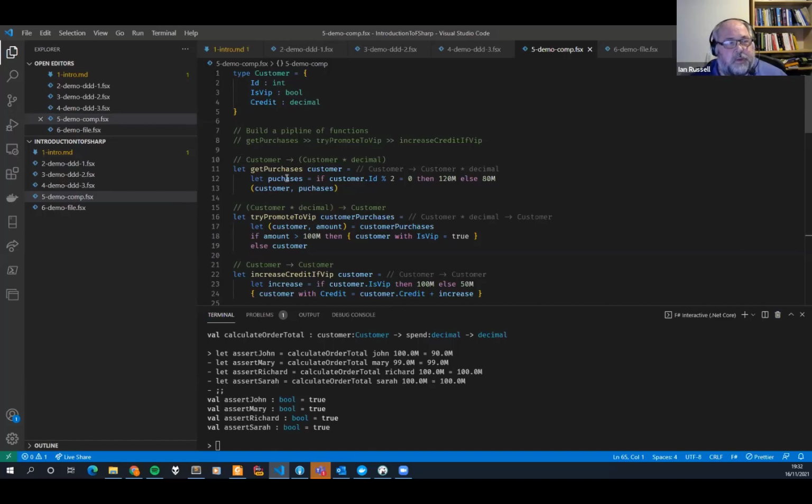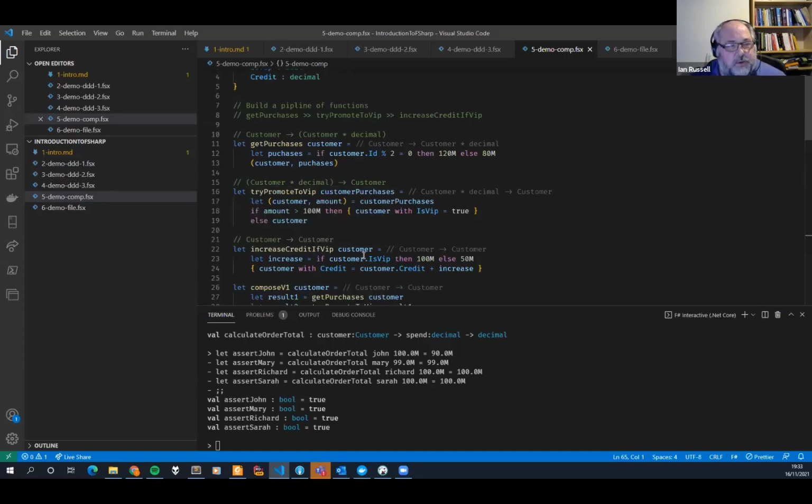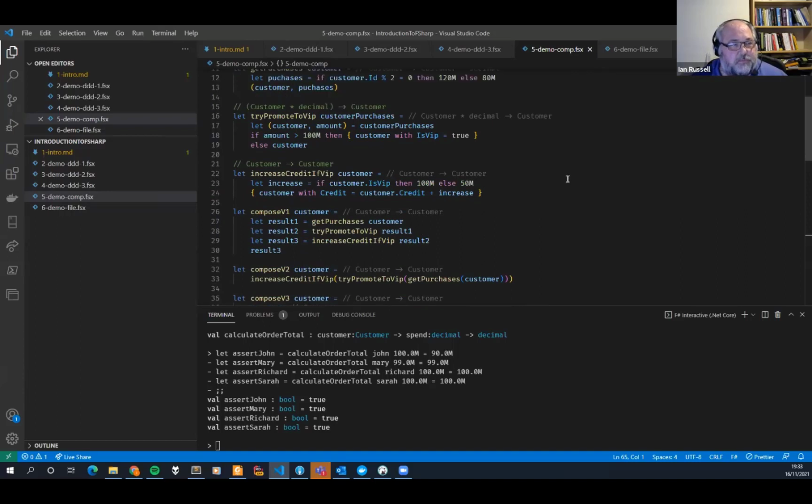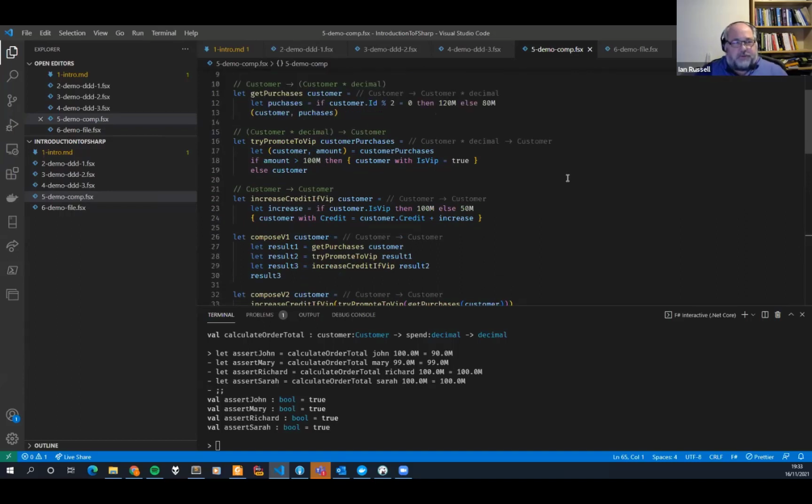So get purchases takes a customer and returns a tuple of customer and decimal. Try to promote to VIP takes a tuple of customer and decimal and returns a customer. And increase credit if VIP takes a customer and returns a customer. So as long as the output from the previous function matches the input to the next function, we can compose them together really easily. It's very simple. It's the same as C#. If you want to combine functions together, that's what you need to do. But how do we do it? Well, one of the ways of doing it is the imperative way.